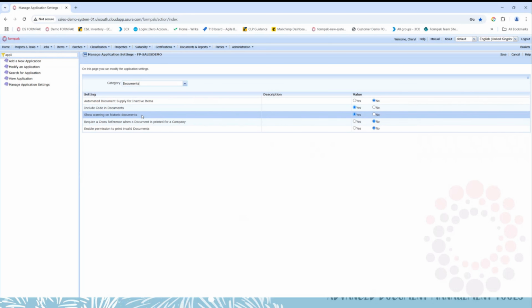Show historic warning on documents. So we had a quick look at that in previously supplied documents because they'll have a watermark stating historic. And we had a look at it in viewer document for an item. So you can turn that off if you wanted to.